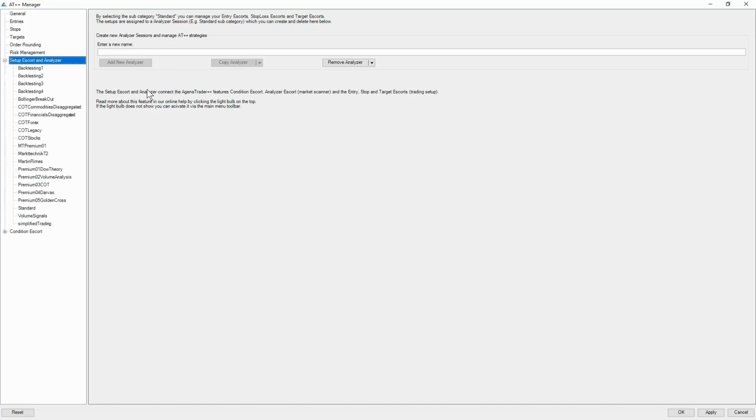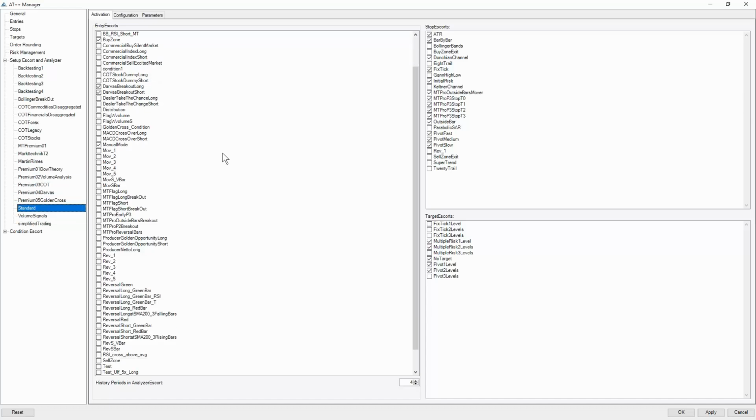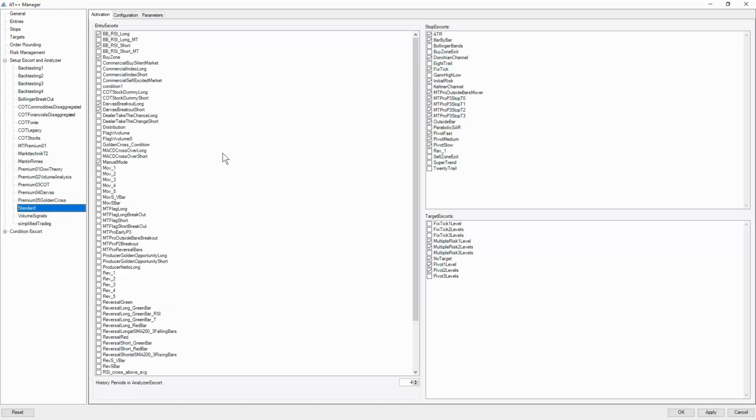And besides setting up an analyzer, as you can see, I have many of these analyzer sessions, and you will start with the standard session. If you open one of the sessions, like the standard session, you will find all your entry signals you built with AgenaTrader or imported via an add-on and so on. And you can then enable these entry signals for your analyzer session and for your scanning, and you can add a trading setup to it.